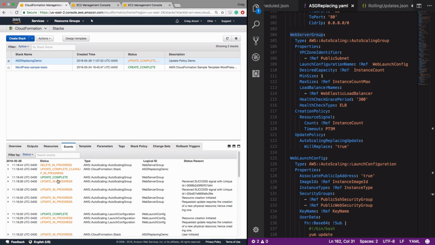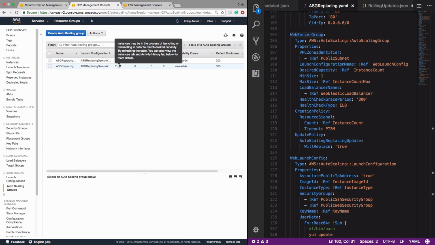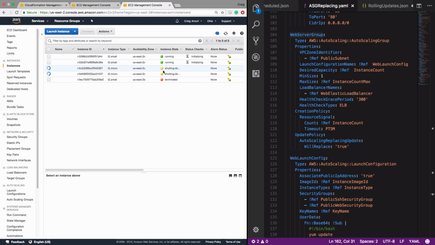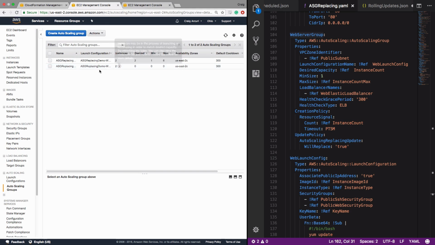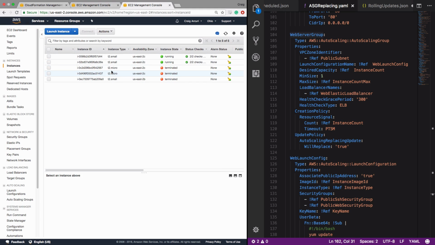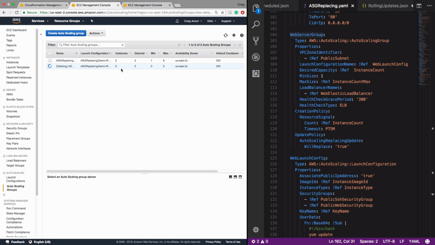Update complete. Delete in progress. Note, it's deleting our original auto-scaling group. So instances may be in the process of launching or terminating. In this case, they are terminating. Bang, right there we go. So our T2 smalls are in place. Our T2 micros are shutting down. And our original auto-scaling group is on its way out. So our T2 micros have been terminated. Our T2 smalls are running. There goes our original auto-scaling group.